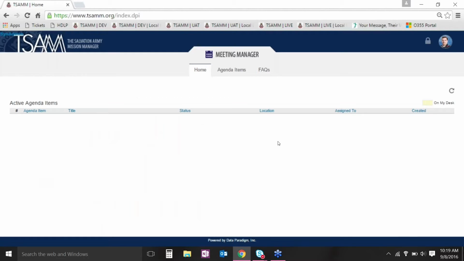And the reason being, there's nothing sitting here that Lieutenant Keith really needs to work on right now. What would show here is anything that's currently assigned to him or assigned to his location. Because there's nothing, it looks bare. But I'll show you how items show up there as we go through.